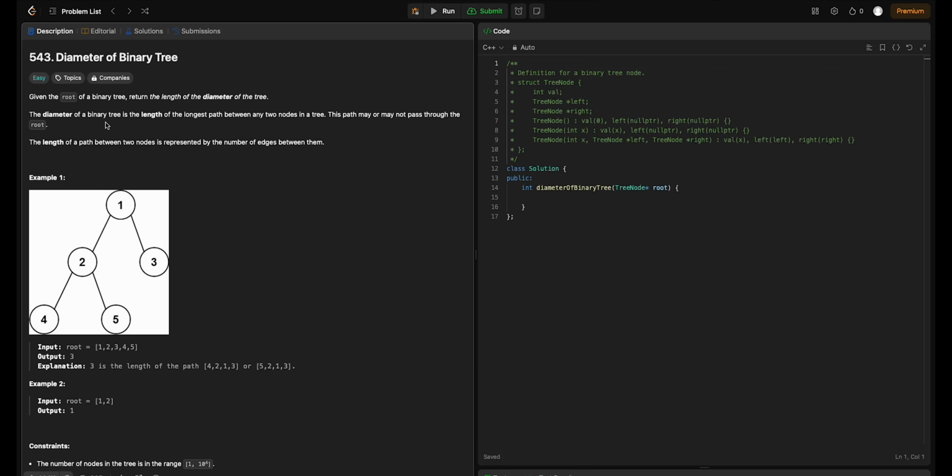Hello, welcome. So this will be Diameter of a Binary Tree, question 543 on Leetcode. As you can see, we are given the root of a binary tree and we have to return the length of the diameter of the tree. So the root obviously is going to be this one.